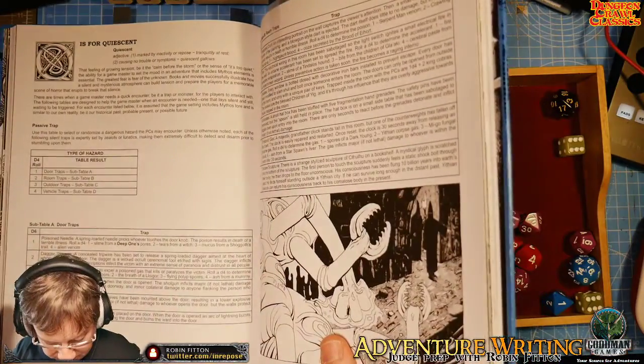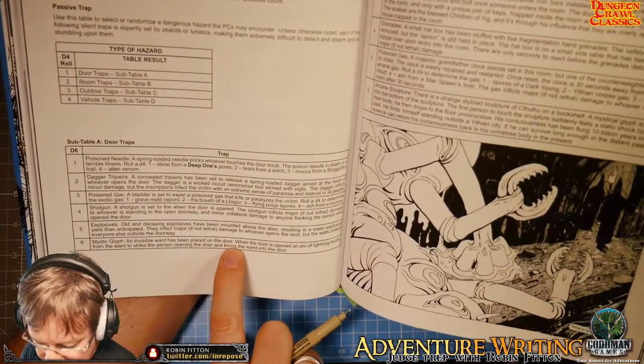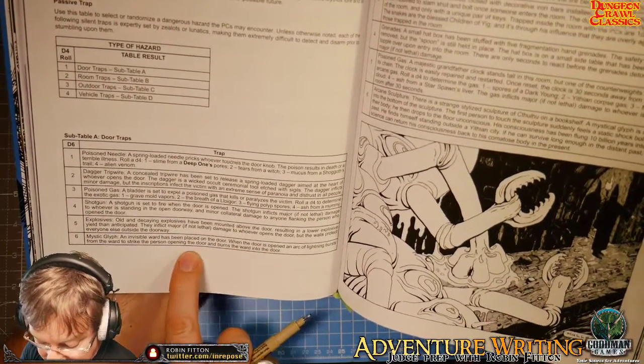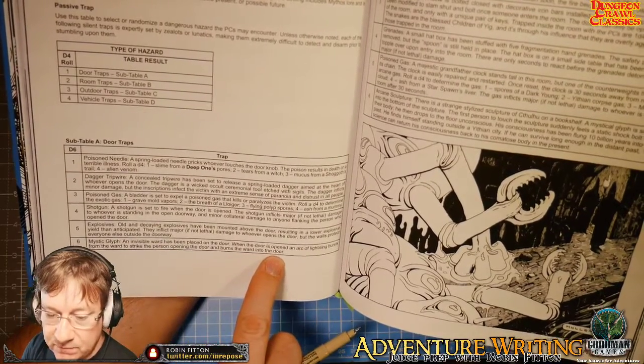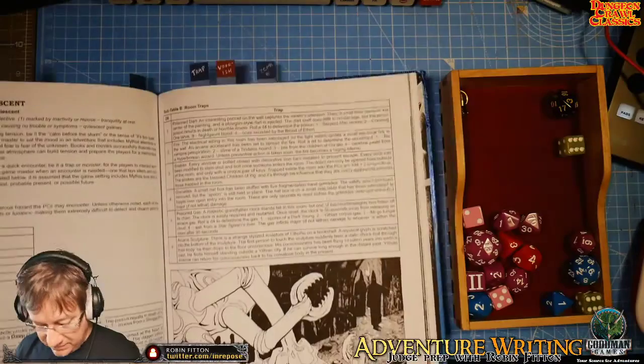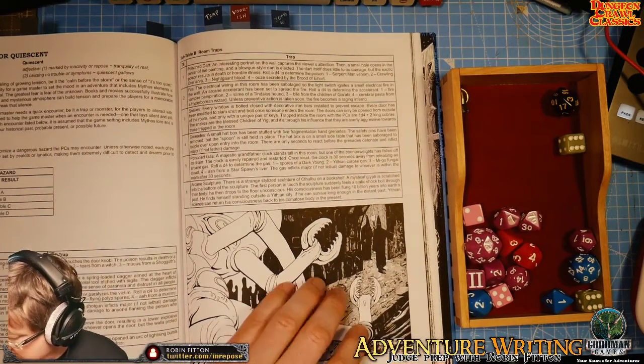So a 6. Okay, so it's got a mystic glyph. An invisible ward has been placed on the door. When the door is open, an arc of lightning bursts from the ward to strike the person opening the door and burns the ward into the door. Okay, so once the door's open, it blasts the person and puts a glyph into there.